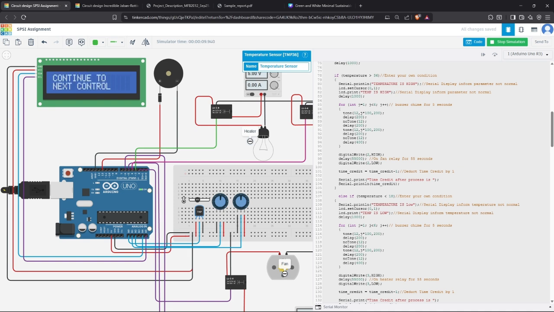As you can see, when the temperature is normal, it will continue to the next control, which is a humidity control.